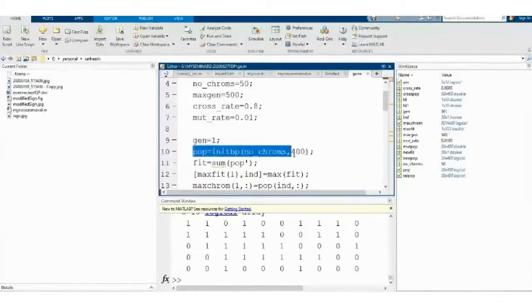What I have mentioned here is the number of chromosomes, which we have already mentioned as 50 earlier, and this is the number of bits that you want. If you want 400 bits, you can mention 400 as the length of the chromosome. You can mention it here, and you will be able to create the entire population, POP.